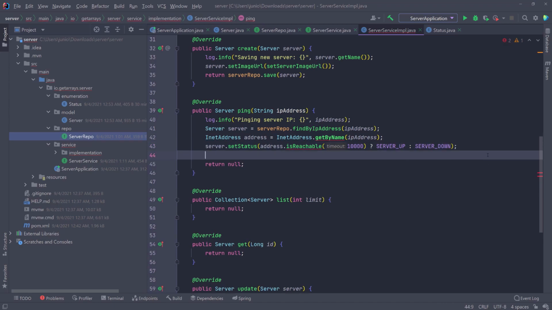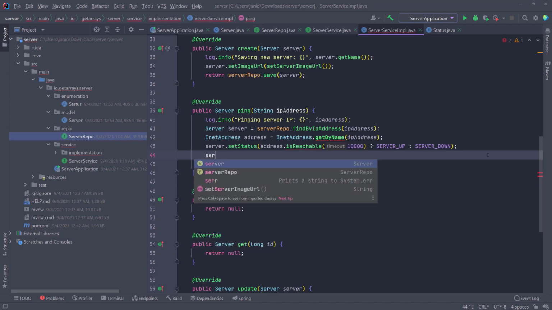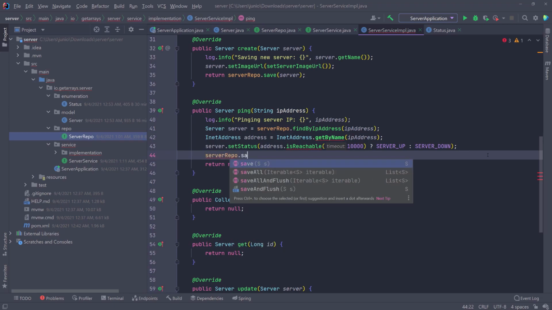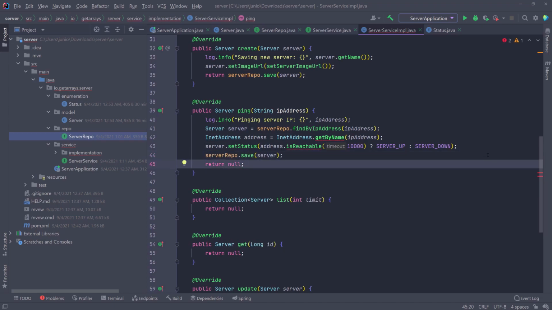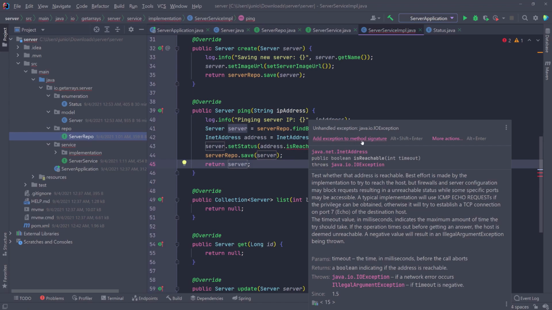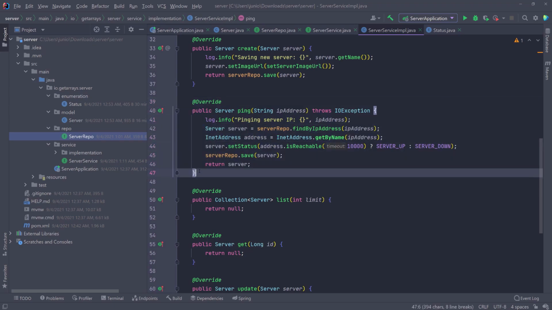Since we edited the status of the server, we have to save the server in the database with the new status. So I'm going to call the server repo, call save again, pass in the server, and then lastly we're going to return that server. So we're going to say return server, and we're getting an error because this is supposed to throw an exception. So we're just going to add it to the method signature just like that. So you can see how this is making sense, and I'm going to show you another, better way to try to ping a server, but this isReachable.